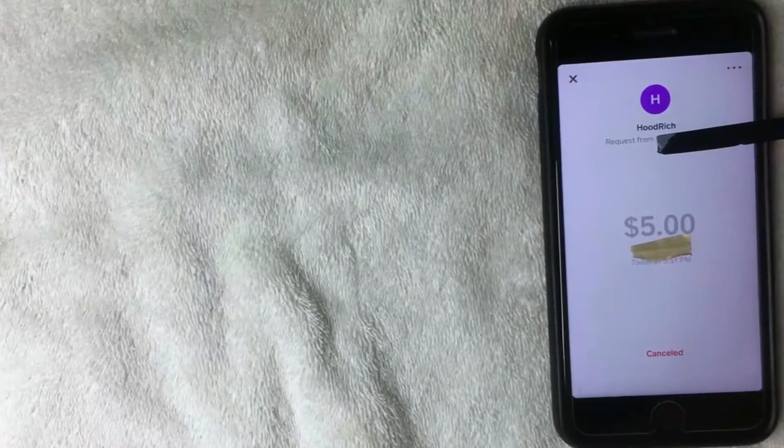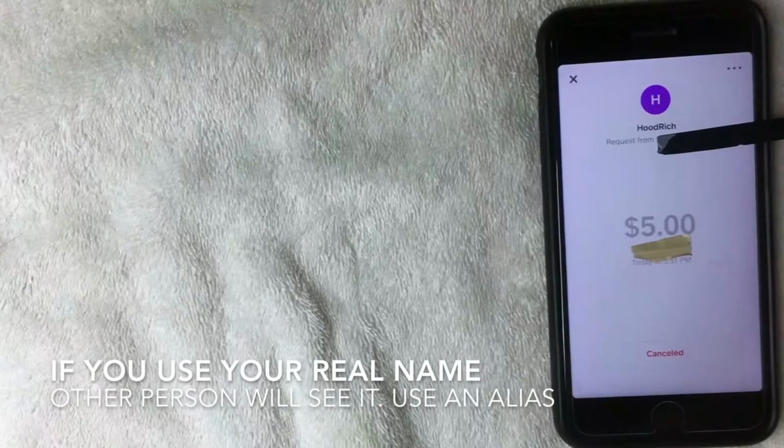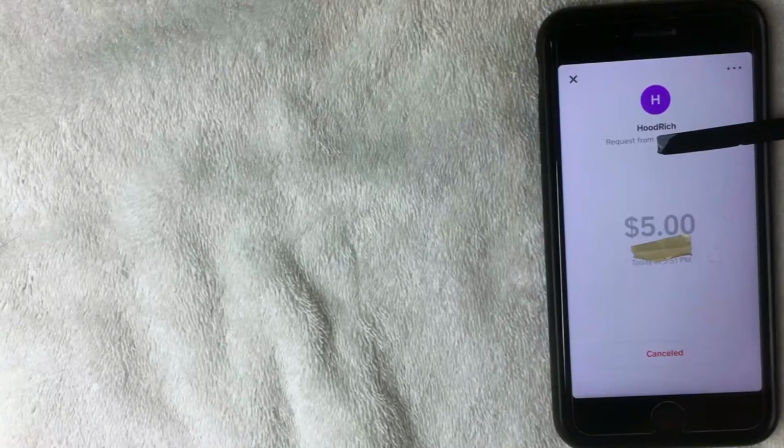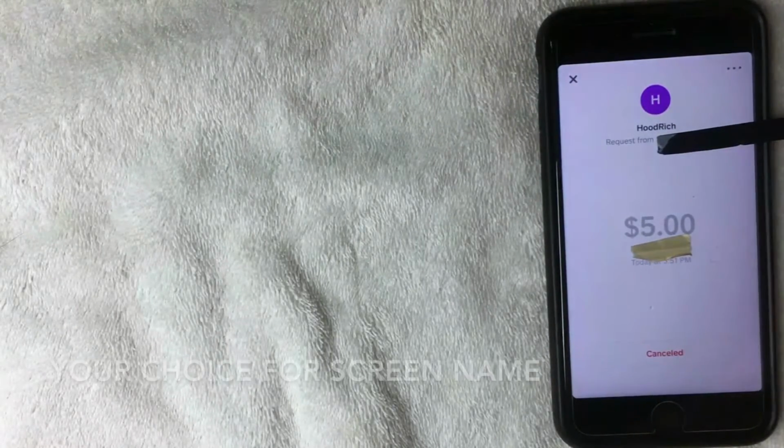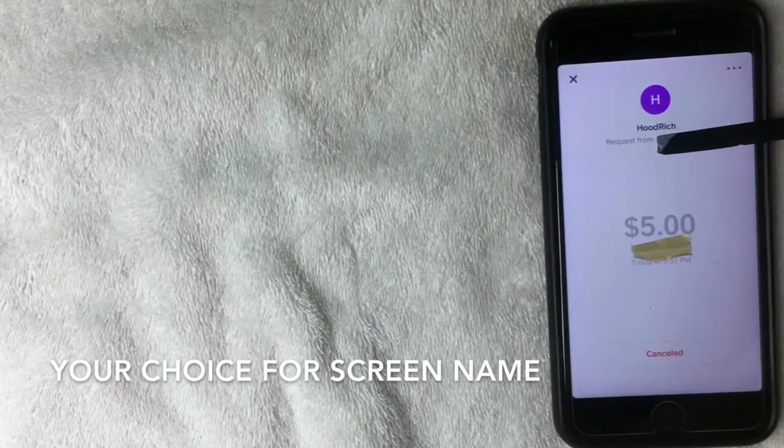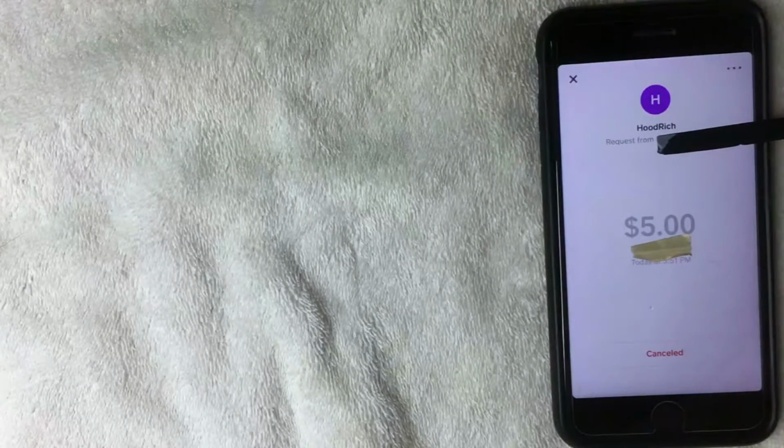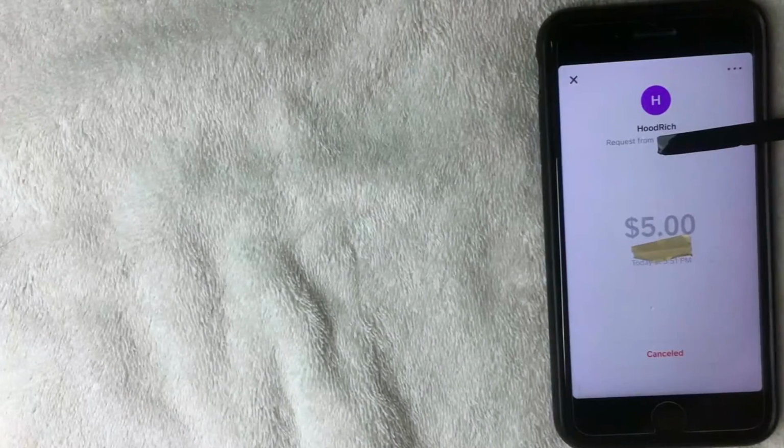But a lot of times I do see requests come through where someone uses their real name. It might say something like Bill Johnson or Jane Thompson. If you choose to use your real name, then that person will see your name. If you have a generic name like Bill Thompson, who cares? But if you have a very specific name like Kobe Bryant, where there are not too many people with that same exact name, then that person can probably Google search you to figure out who you are. So if you do not want people to know who you are when you're sending or receiving money on Cash App, be sure to use an alias of some sort. You don't want to use your real name.